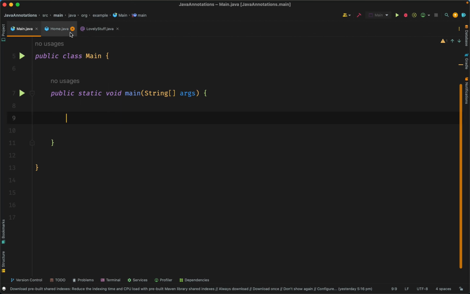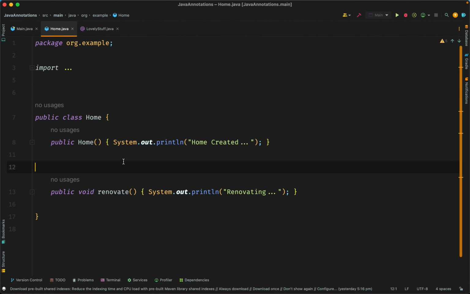Now, they are used to indicate that a particular element, which could be a class, method, or variable, has a special property or could be treated in a special way by the tools or libraries that are processing the code. You have seen a couple of these before.